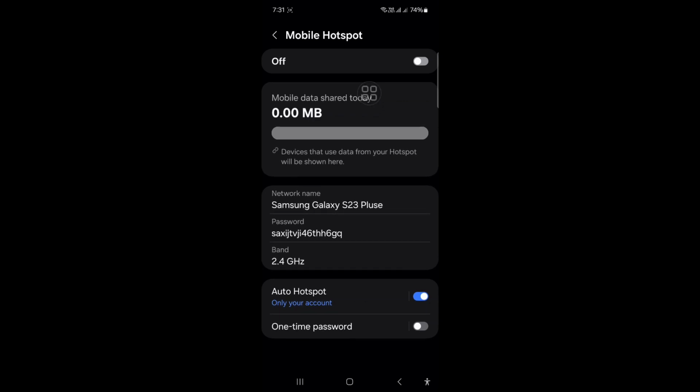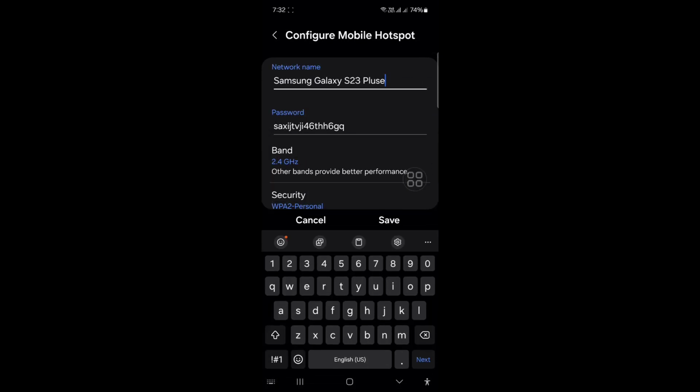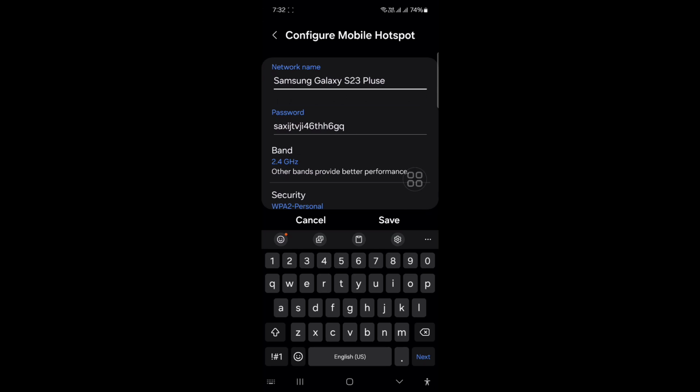Now click on network name and password. Click here. Now change your hotspot name and now change your hotspot password.